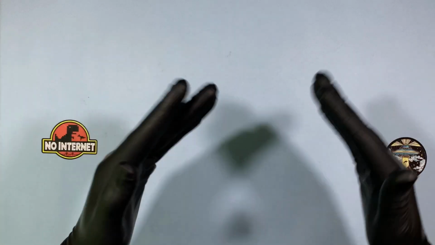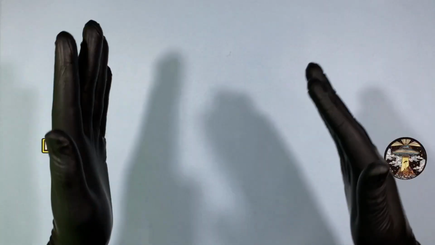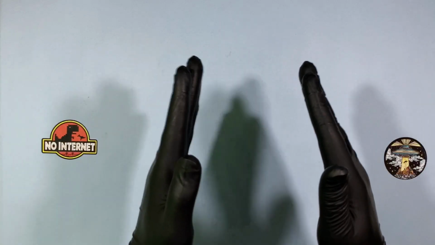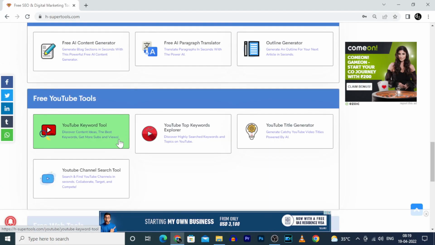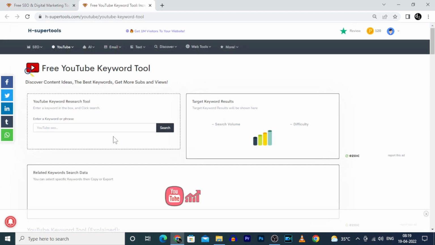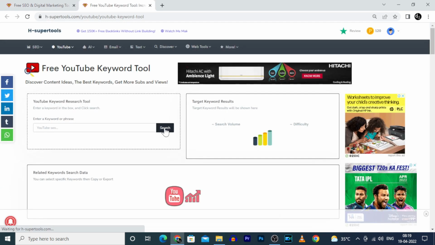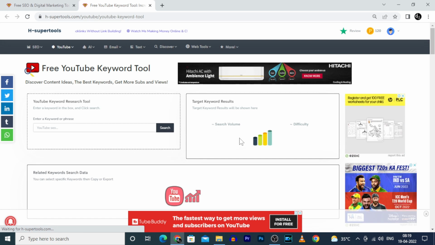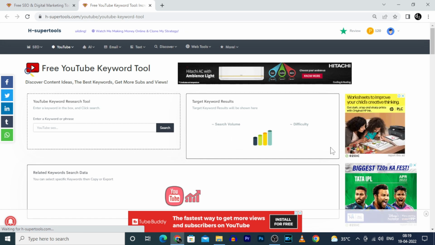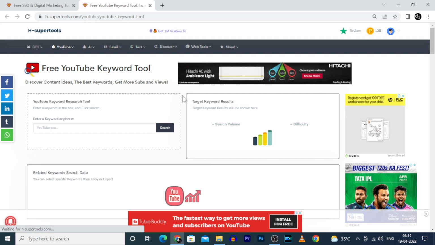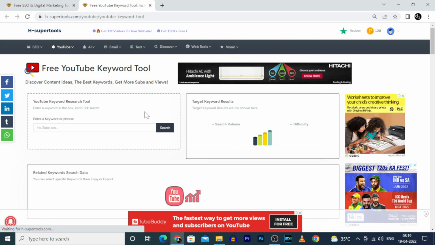Actually, I have been using this website for the past 7 months. Mostly I use the YouTube keyword tool. Let's see that. Just click that to open in a new window. Yeah. Actually, I use this tool to find out the search volume and difficulty of the title I prefer. Based on that data, I choose whether to use the title on the video or whether it has to be changed.